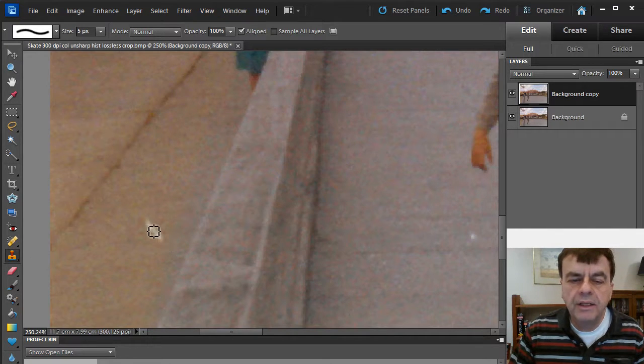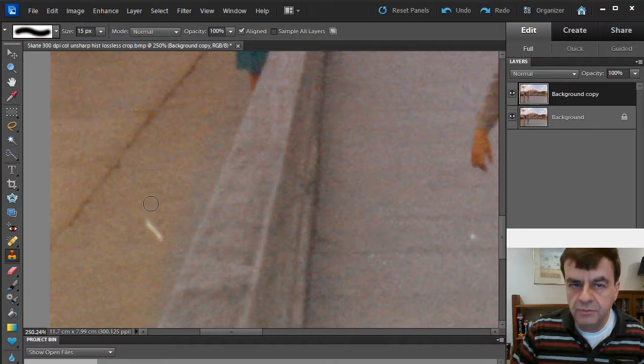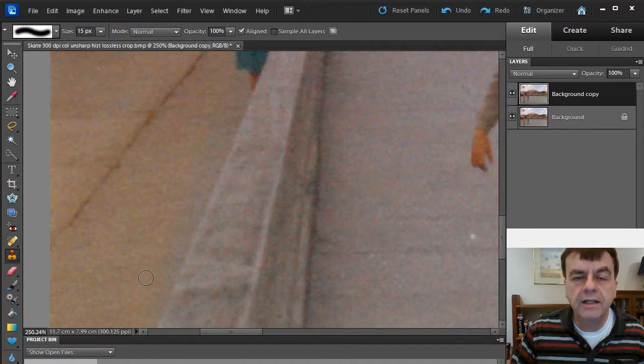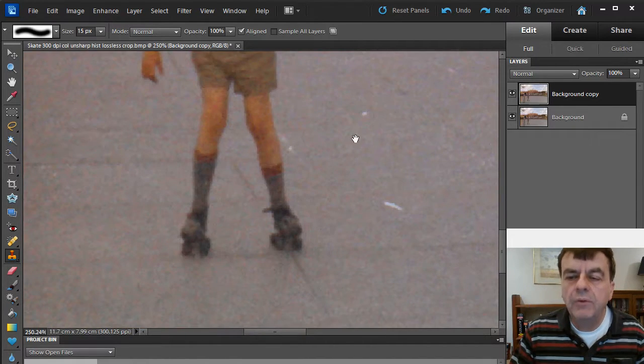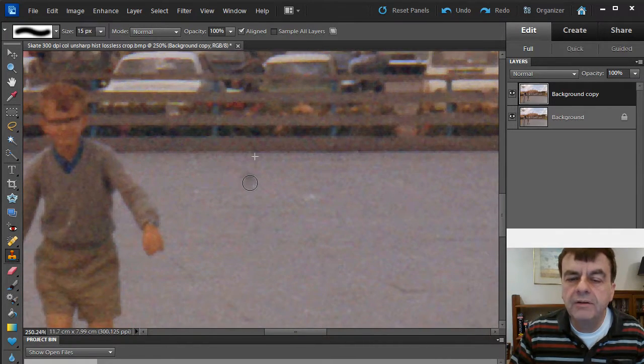For example, here's a nasty scratch. We could use the clone stamp tool by selecting a point nearby. I'm going to make the brush a little bit bigger using close square bracket again. I press down the Alt key and click to define the source, and then I can drag over like that. Now I use the clone stamp tool quite a lot, so I might use it just here as well. With the same offset, it does fairly well at getting rid of these scratches on the playground.